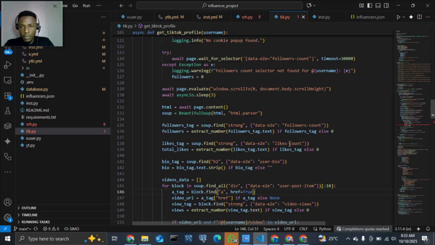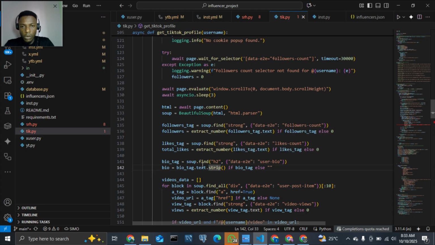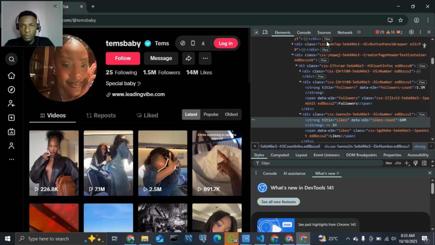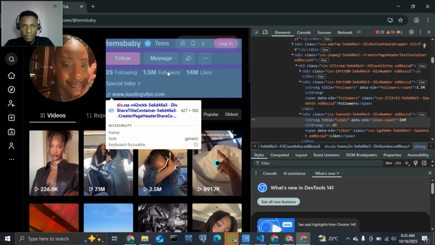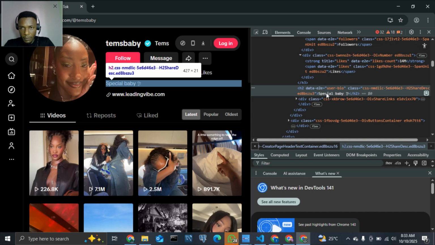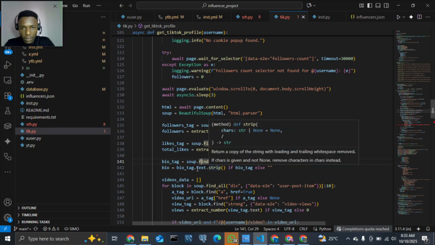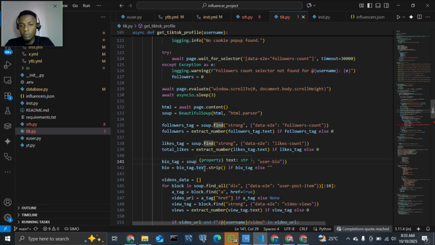Tag, then I want to check for the bio, right? I want to check for the bio, the same process like I said. That's the bio. So then to get the text, I am doing dot text dot strip to get the text.